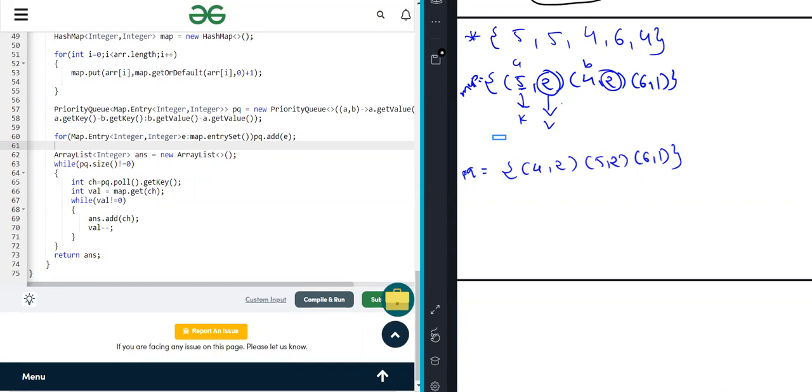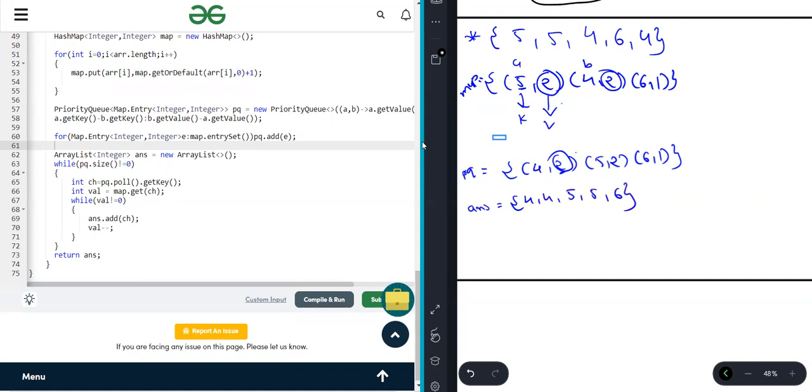Now we are extracting the values, meaning we are doing pq.poll().getKey, and the number of times the key occurs, we add it into our answer array list. So this will write 4 4, then 5 5, and then 6. This is how we copy values from the priority queue to the array list. This is the part which explains how to copy a value from the priority queue to the array list. This is the part which stores the data in a hash map, the element and the occurrence of the element.